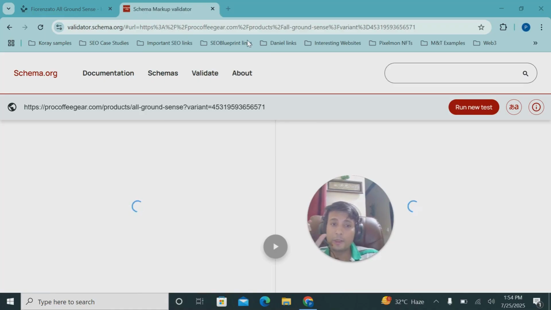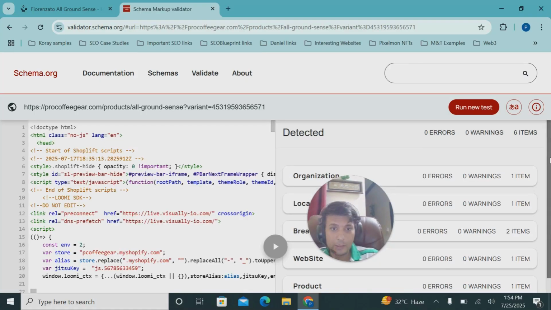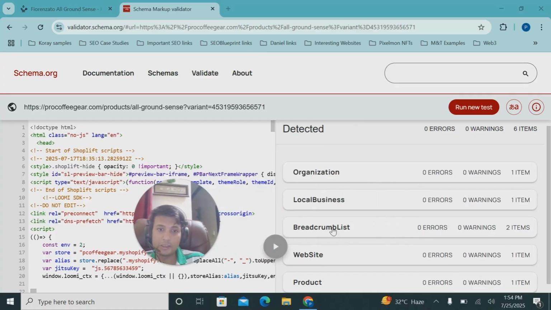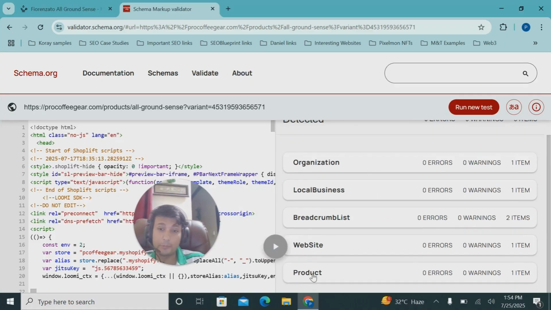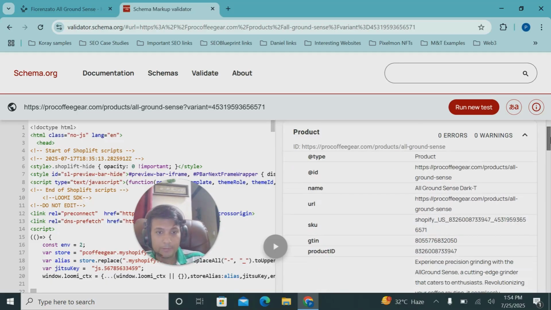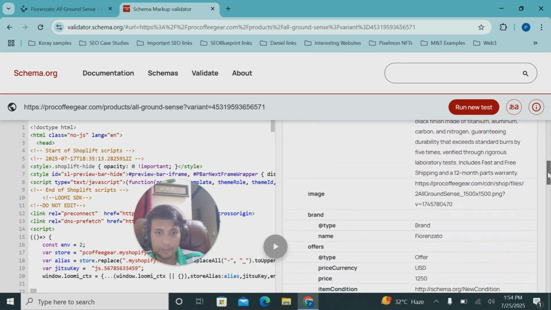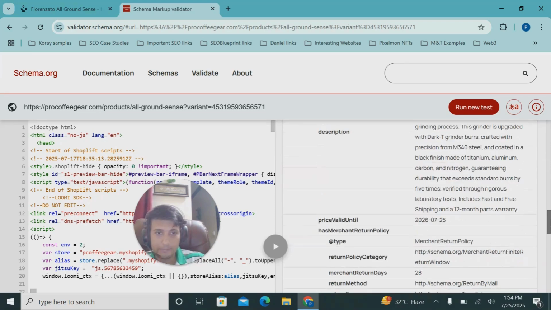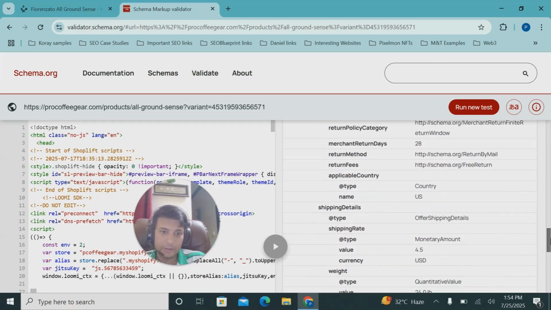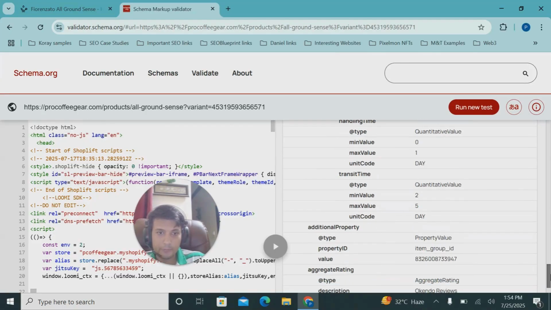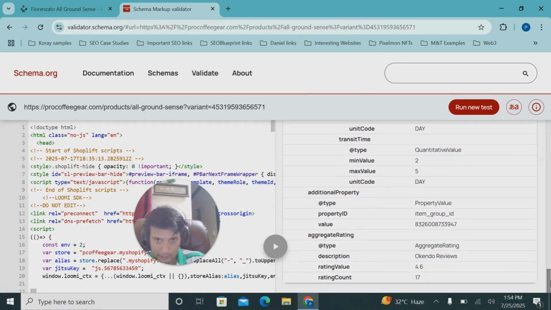product page. The reason we are doing this exercise is to check if there are any missing attributes on the product schema. As you can see, they have implemented 6 schemas here: organization, local business, breadcrumb, website, and product. Our interest is in product schema. Let's go and check what we have. Image. Okay, nice. Return policy, good for Google Merchant Center. Delivery time, aggregate rating. Interesting. Okay, so they have included the aggregate rating property in their product schema, but they haven't included review count or review objects. So that is definitely missing here.